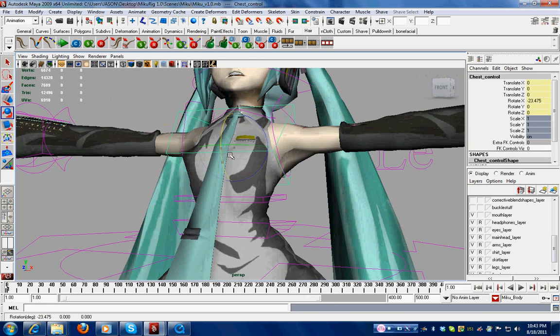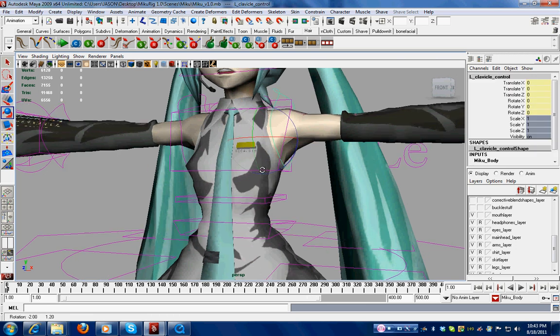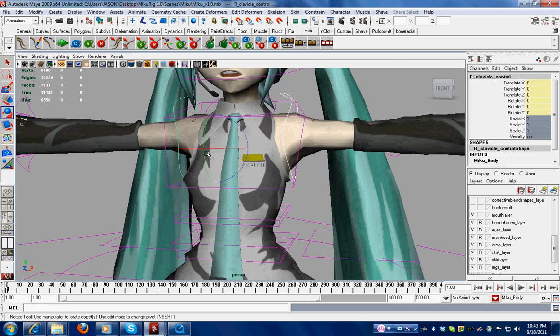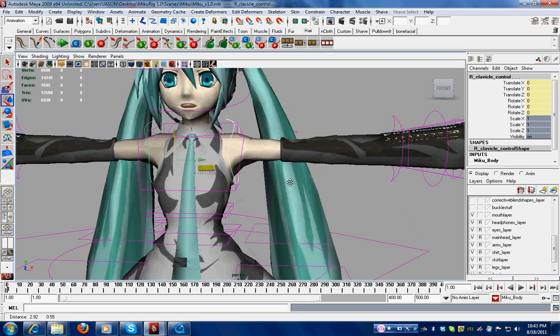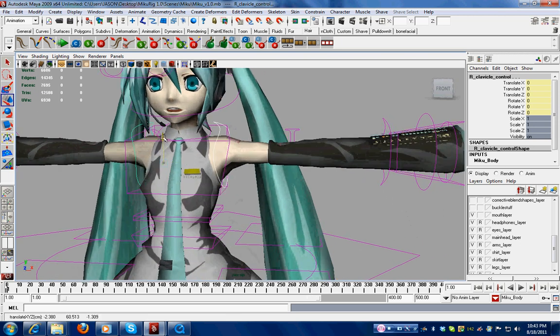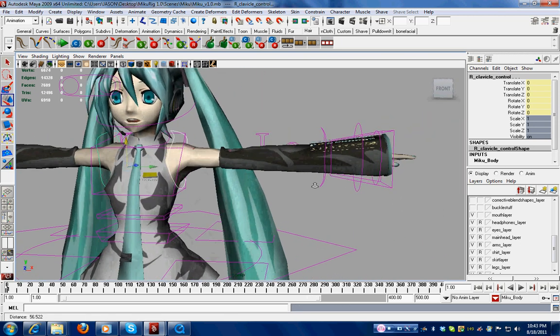She kind of pushes her chest forwards. Now, the clavicle system, if you'll notice, can be lifted up or down, and it controls the FK system that we're going to activate here.